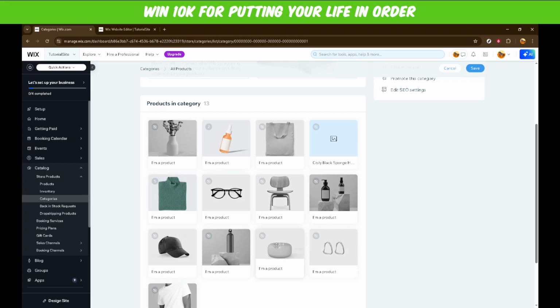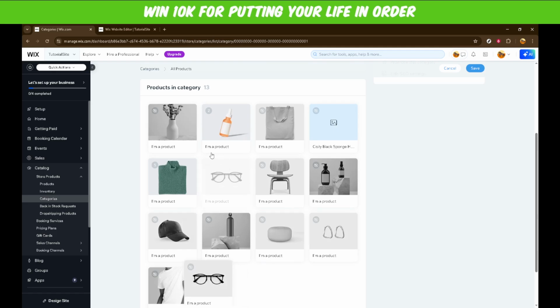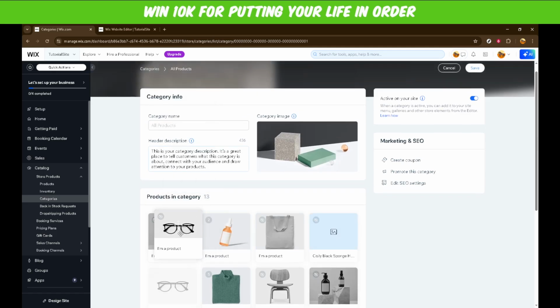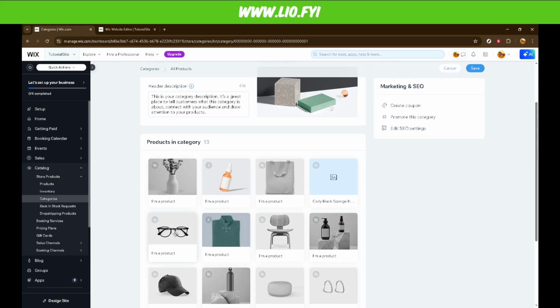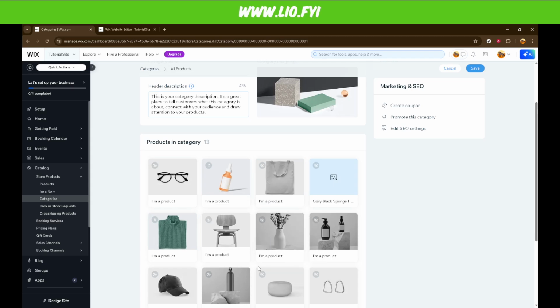To rearrange these products, choose one product that you'd like to move. Click and hold that product and then simply drag it to the position you desire. This drag and drop functionality is very user-friendly, making reordering as easy as rearranging items on a virtual shelf.